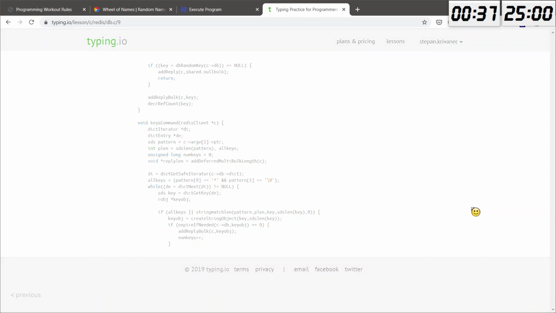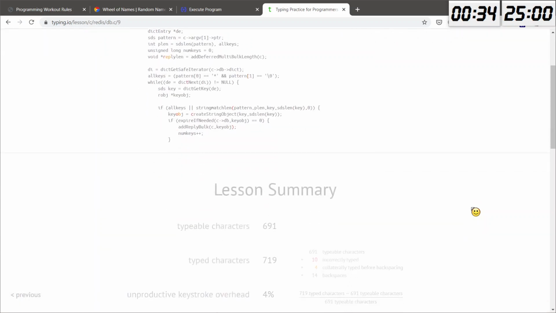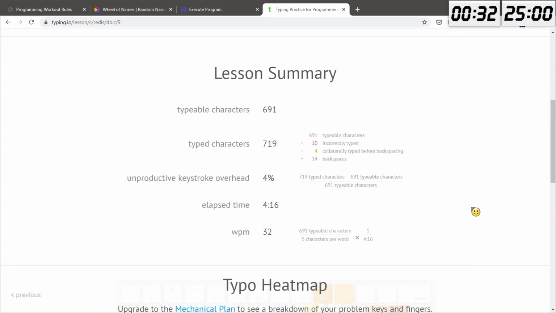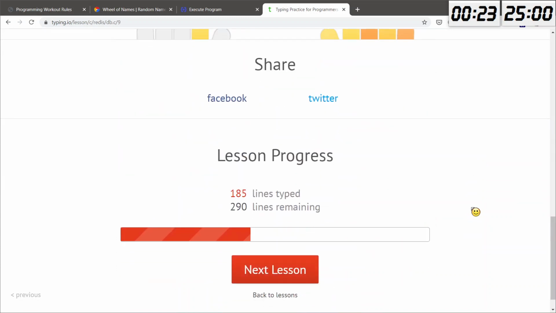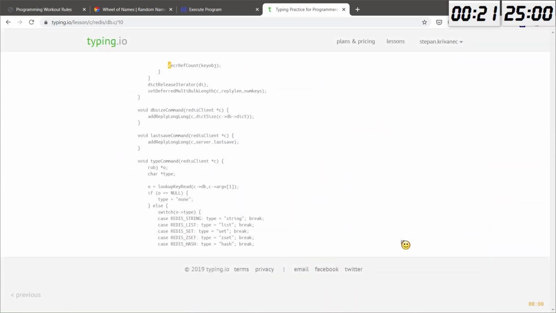All right, and I have a few seconds to go. Right in time. 4%, that's good. So I'm improving with this new layout of mine. We'll do the rest of the time. We'll try to go through a little bit of the next lesson. I will not complete it for sure.